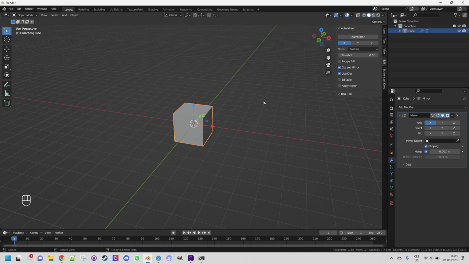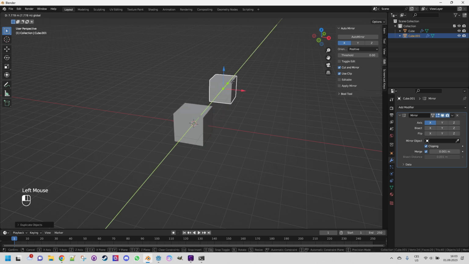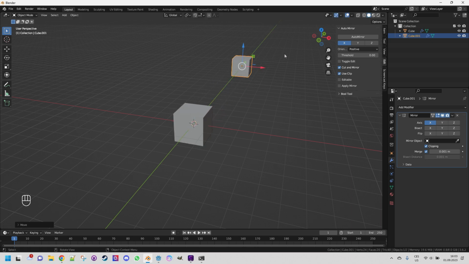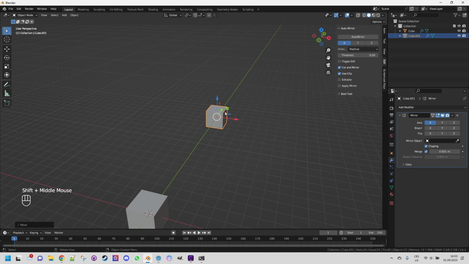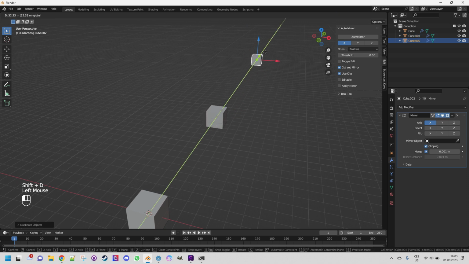Let's proceed with creating a few copies of the cube. We'll do it by pressing Shift D to copy, Escape to keep the copy at the previous position, and now we'll drag this green arrow to move it along the axis. Great. Let's do it once more. Shift D, Escape, and drag it. Perfect.